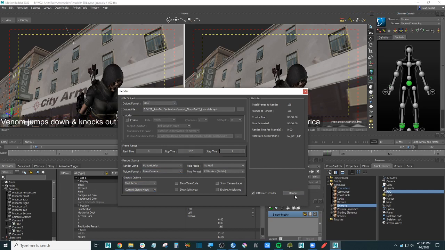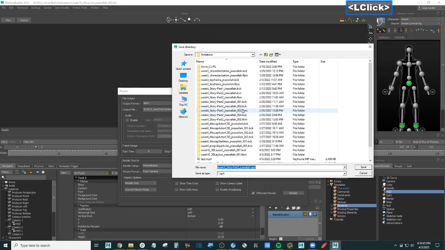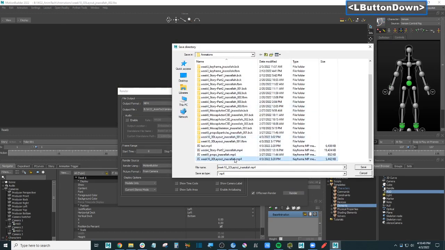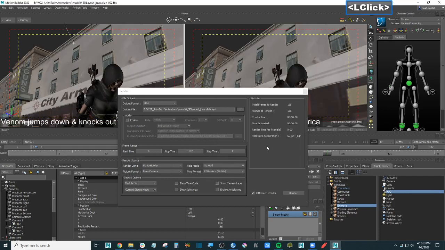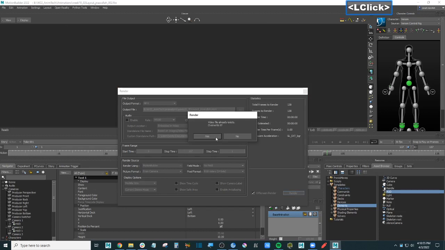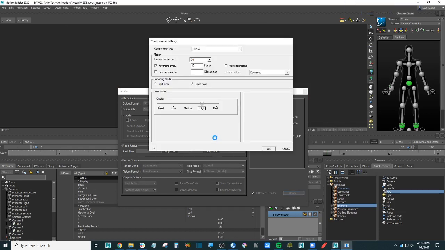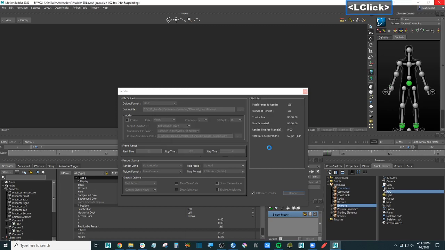Choose MPEG-4 and the folder, where do you want it? In this case, it's week 10 3D layout, MPEG-4, and render. You can choose high or best, both are good, and make sure you have H.264. That's the best codec for this stuff.